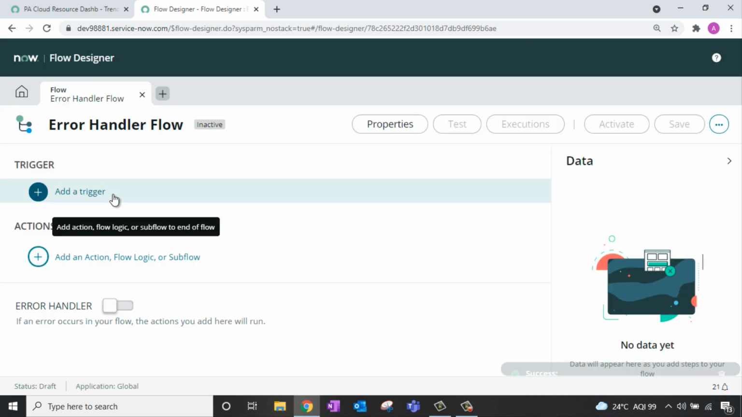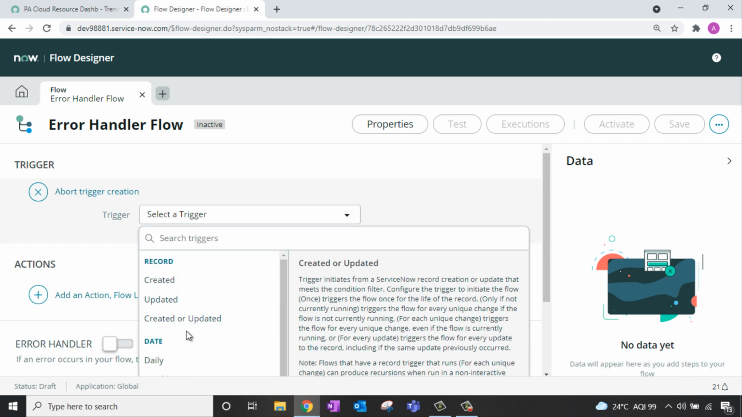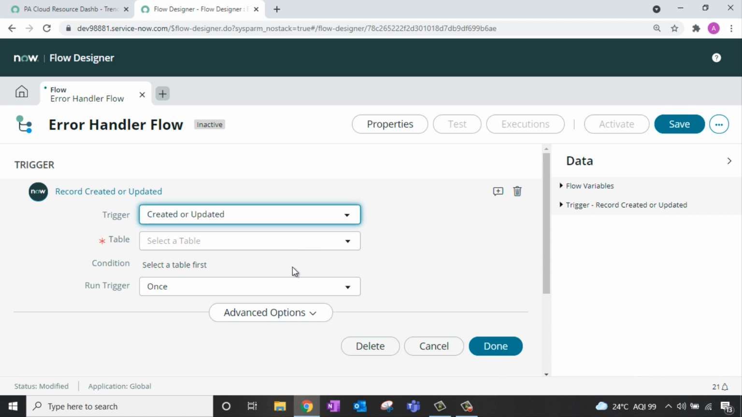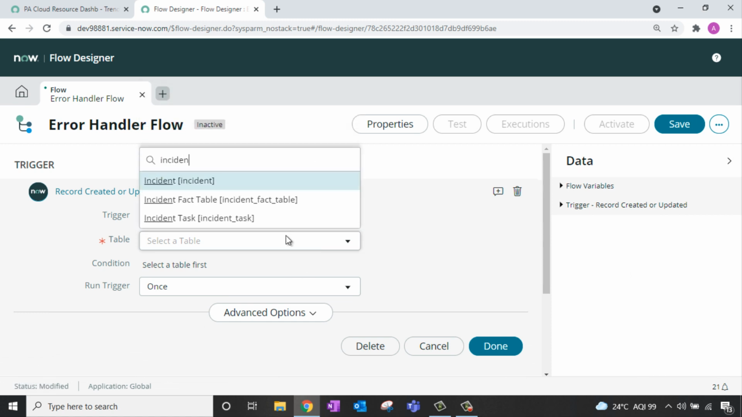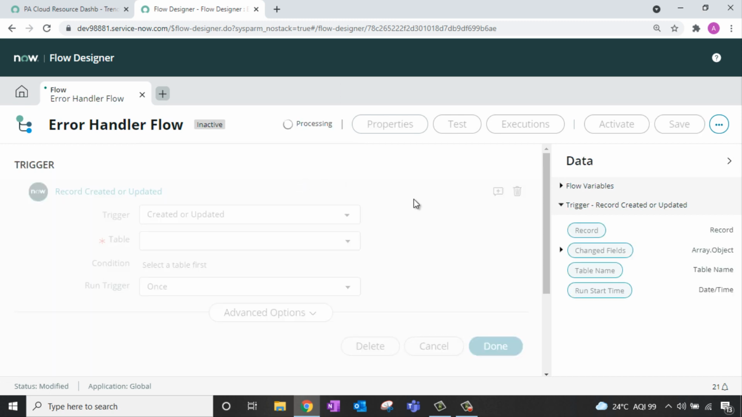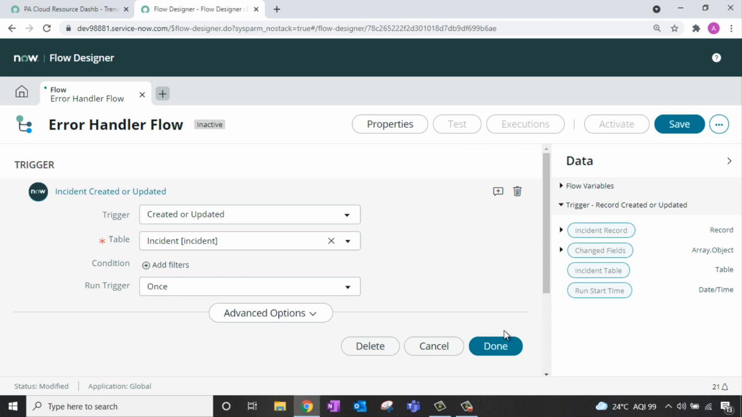So let me add a trigger for it. I'll try to execute this when a record is created or updated. I'll select the table as incident. Let's try to test it with the incident table. And so this would be my trigger here.